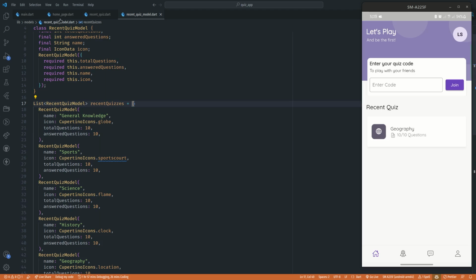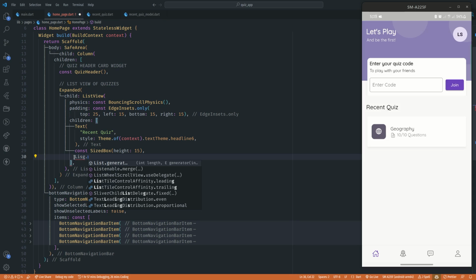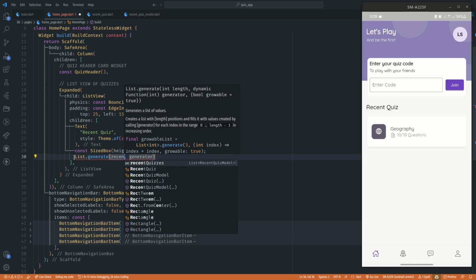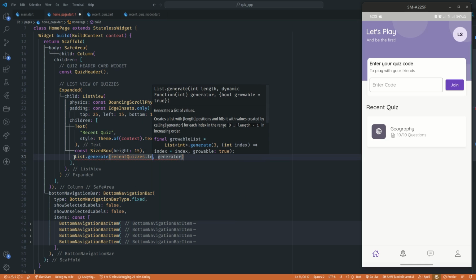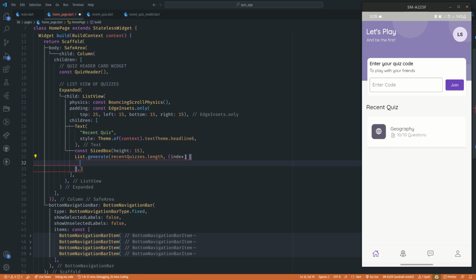So let's go to our home page, and just after the SizedBox, we're not going to return a single recent quiz, but we return multiple recent quizzes. So let's first loop with List.generate, and then the length is going to be our recentQuizzes.length, and the generator is going to be a function that returns a recent quiz.